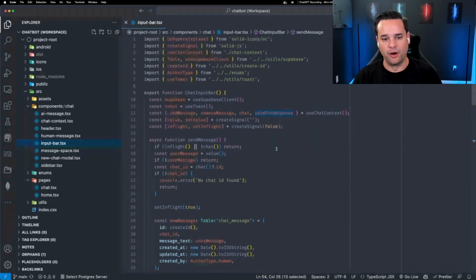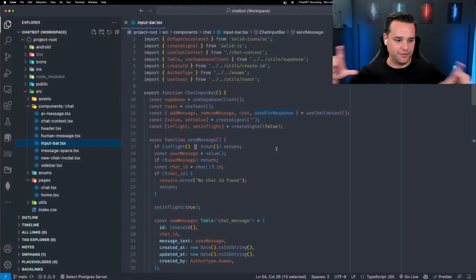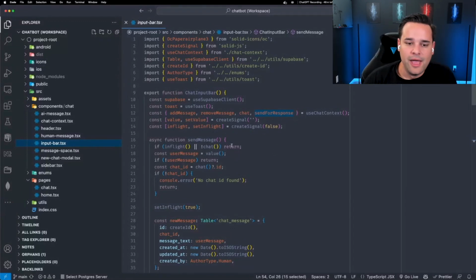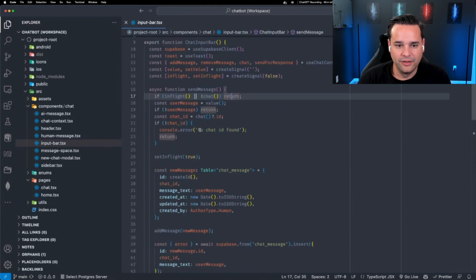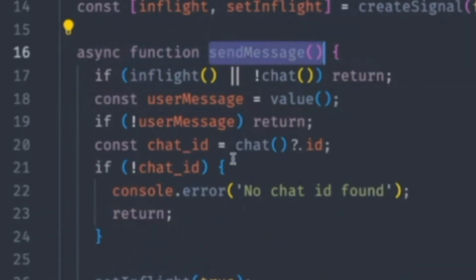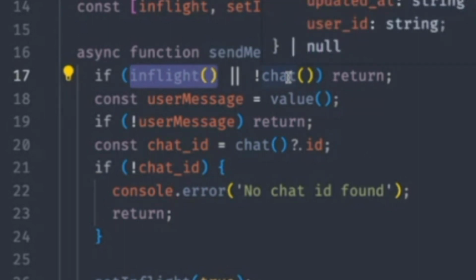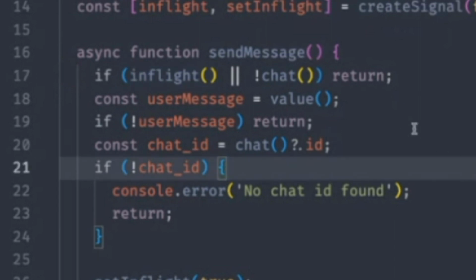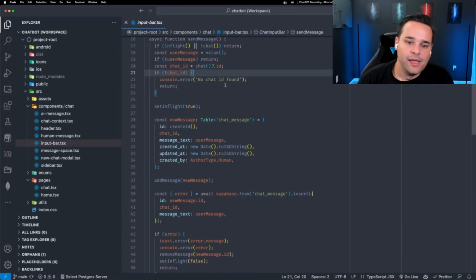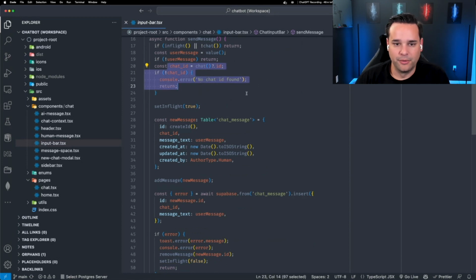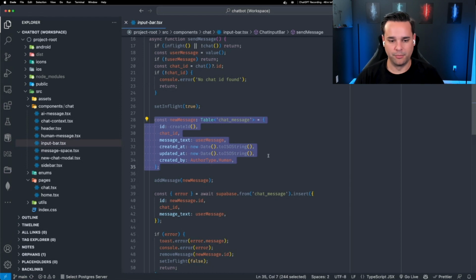If we look at our input bar, so this is specifically that text area at the bottom that we're using to send messages. We can see that when we send our message, we'll look at this first because we do a couple of checks. We make sure we have a chat. We make sure that there's nothing currently in flight. If we're waiting for a response from the AI, we don't want to be sending multiple messages repeatedly or accidentally hit the send button two or three times. We'll do, again, just a quick check and make sure we have our chat, that there's a valid ID, and then we're going to structure a new message with all of the appropriate values.